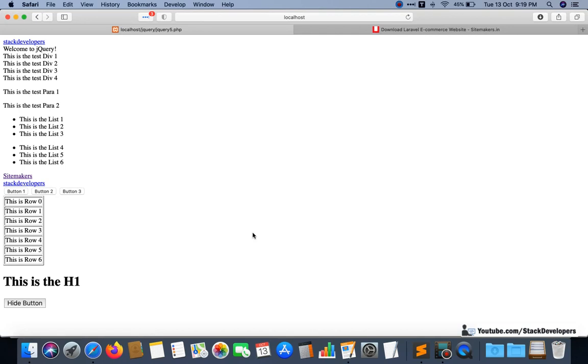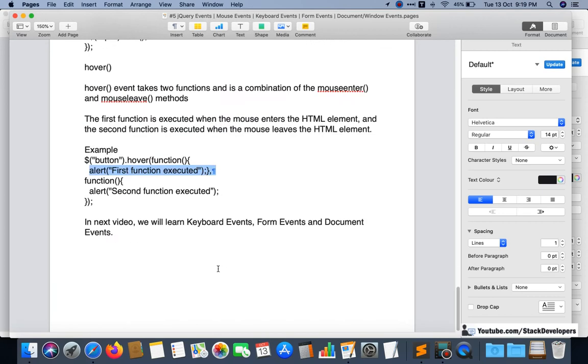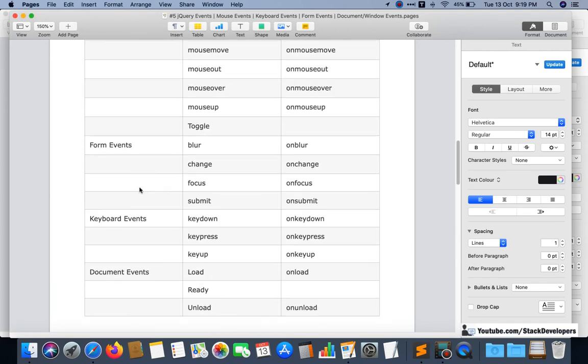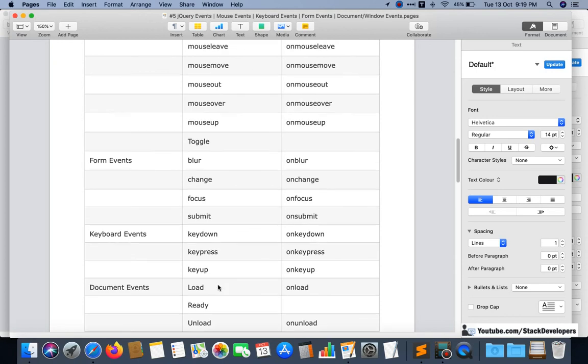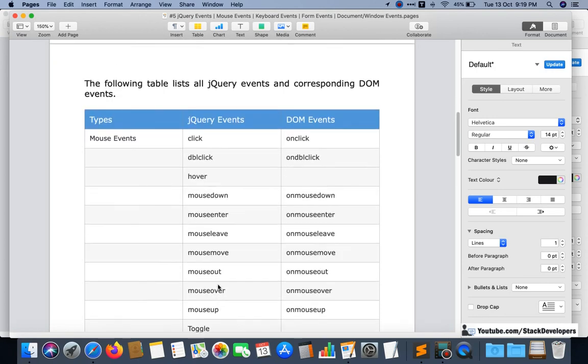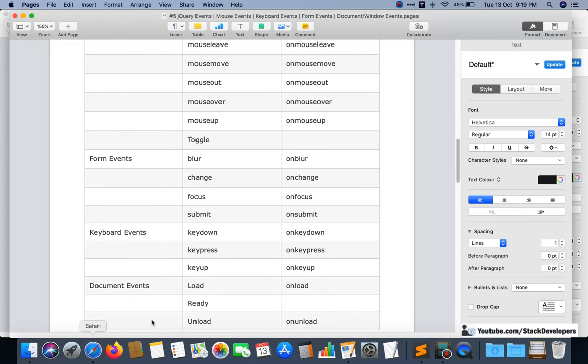In the next video we are going to learn keyboard events and loading events for the document. Here you can see that in the next video we are going to learn form events, keyboard events, and document events. So these kinds of events we are going to learn in our next video, so stay tuned for that, and much more we are going to do in future videos.